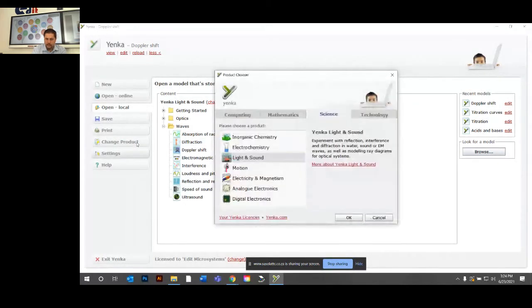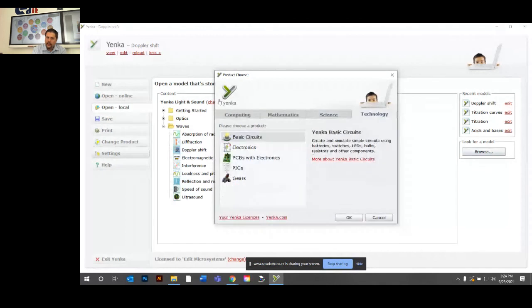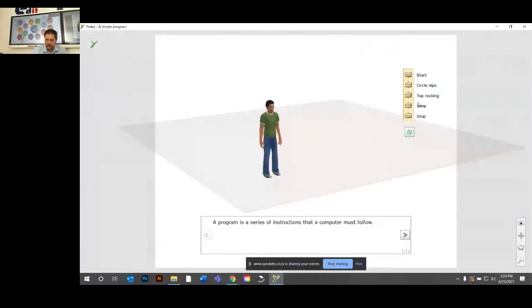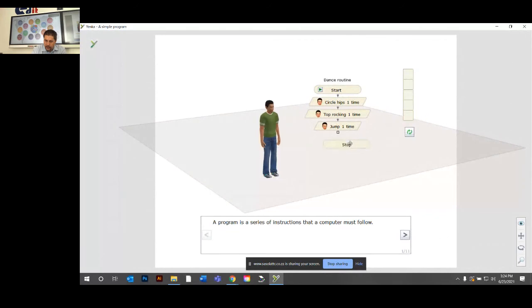So I just want to go change product. So back to technology. As I was saying, there's a number of different ones that we've got for computing. Very basic stuff is sequencing, for instance. Using a simple loop. This is just an example where I can get the students excited about coding and programming as well, just showing sequences where I can bring that up, and as soon as I click on play, it controls that little person on the screen.